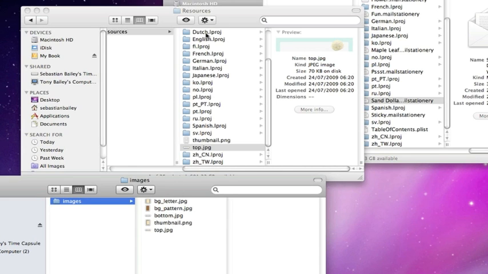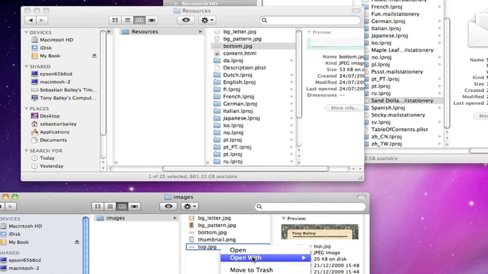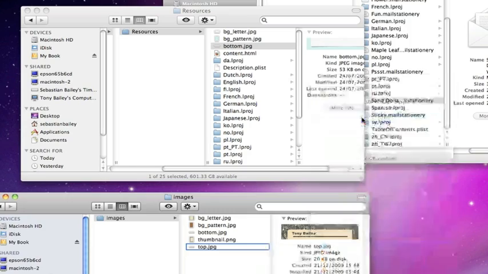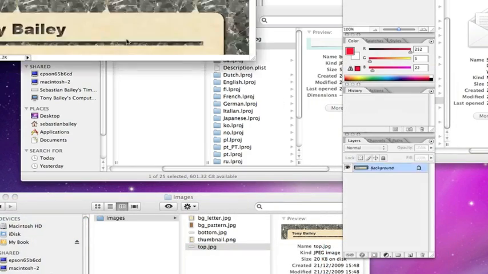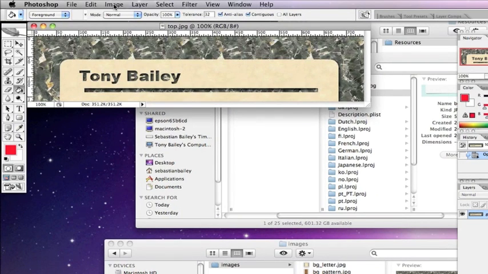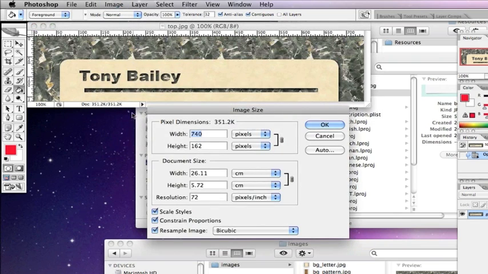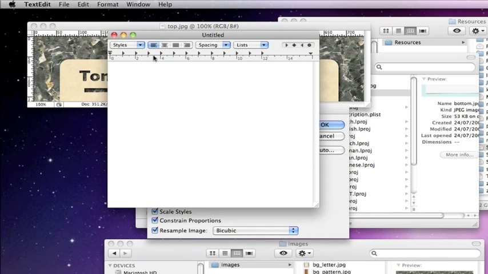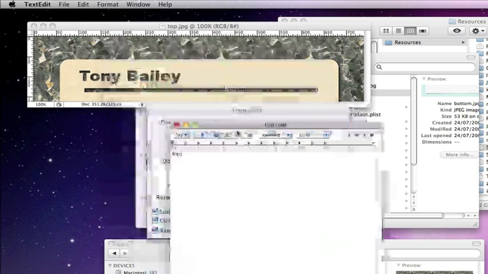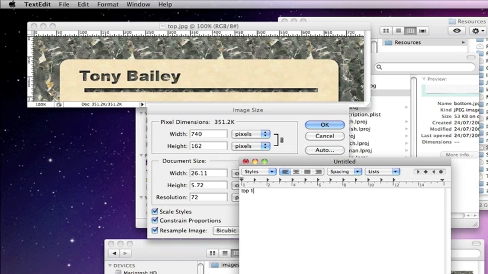So what we'll need to do now is have a look at the size of our files within Photoshop. So if you right click on the top JPG and open up Photoshop, and have a look image size, and we're interested in the size of this. It's at 162. That's the size that we sliced it at for the height. So bring up text editor and basically type in top 162 for the height of this particular slice.